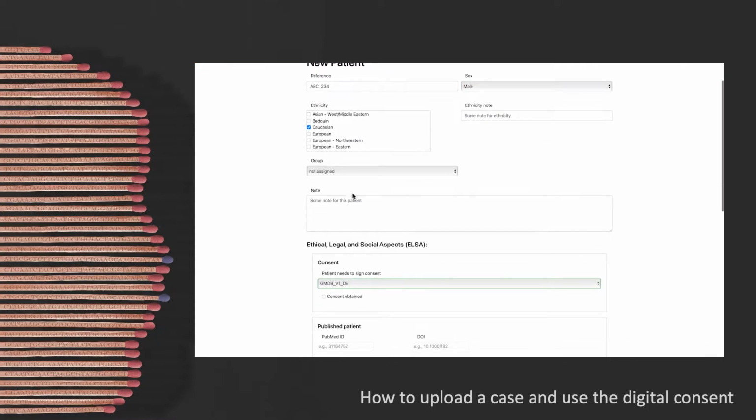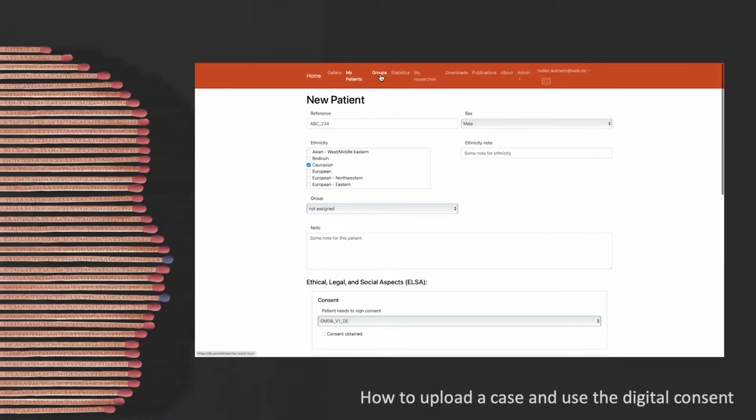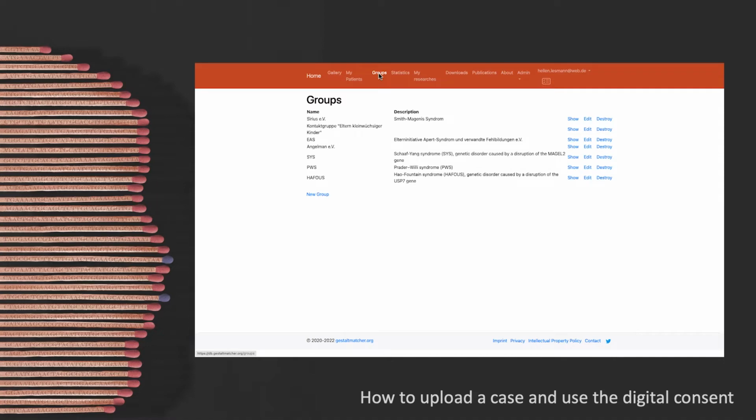Under Group, you can select a patient support group. This is a feature that helps to increase your productivity in recruiting cases for your research study by teaming up with patient representatives or advocates. New groups can be added under Groups.